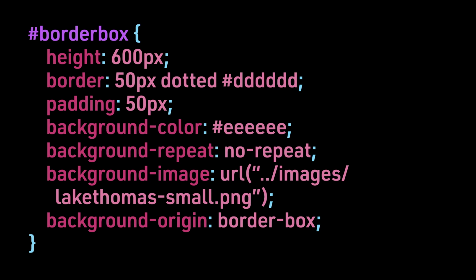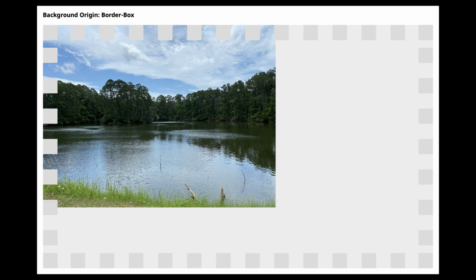Keep in mind, in order for you to visualize the difference between border box and padding box, we have to exaggerate the values, and none of these things are what you would ever want to do from a design perspective. With border box, the image will be positioned at the outer edge of the border. This is how it would display.